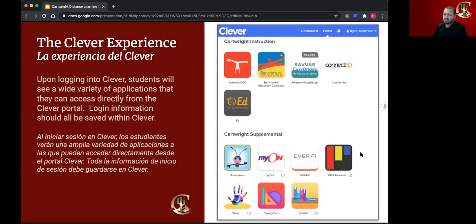And again, I'll show a demo of Clever here in just a moment, but essentially this is what Clever looks like when it pops up when a student signs in. It basically gives them access, just like an iPhone or an Android device would, to all these different applications that the student may need to use during their distance learning time. Again, by using Clever, their password and username information is all saved, so it's easy access to these applications.